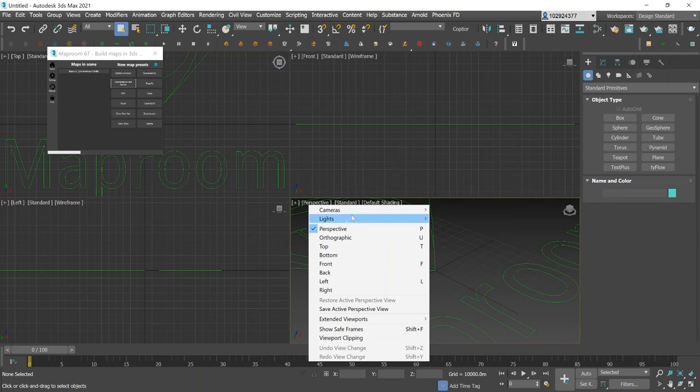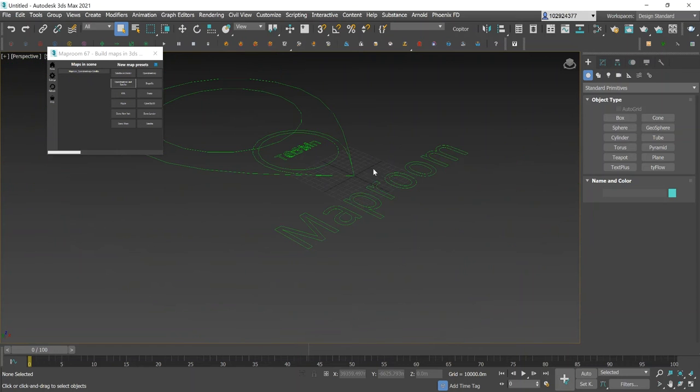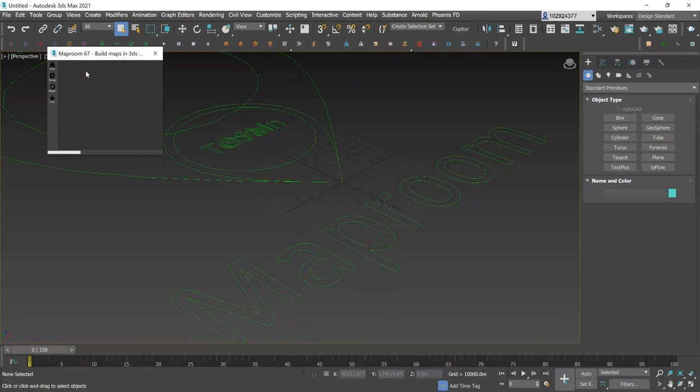If you make the perspective view larger, it'll be easier to see the satellite image once we do bring it in. Then select Maproom OpenStreetMap plus Satellite. Then find location by name. You can also find location by longitude and latitude if you know the area's longitude and latitude.